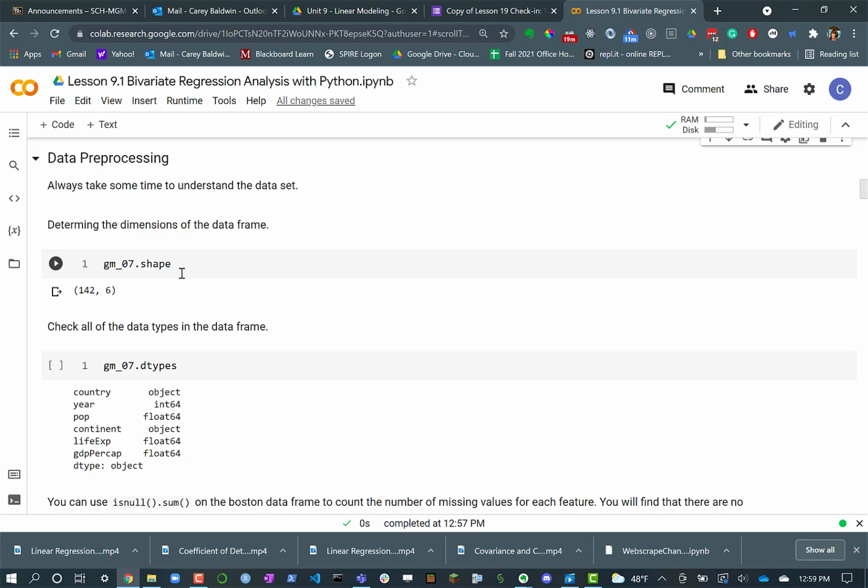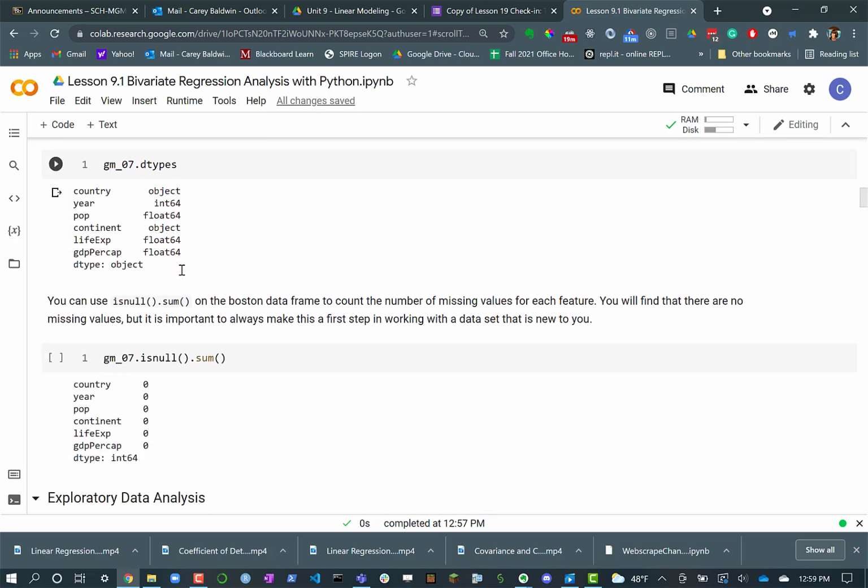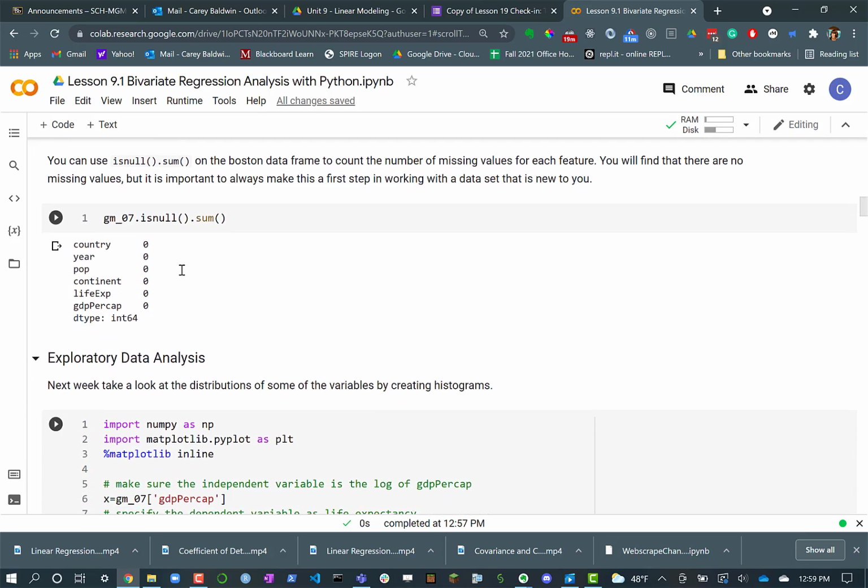So if I see integer or float, then I know that it's going to be possible to use that kind of data in a statistical analysis, and those values can be used to create a linear regression model, which is our goal with this lesson. Another pre-processing task is to check how many missing values we might have. In this case, we don't have any, which is good.